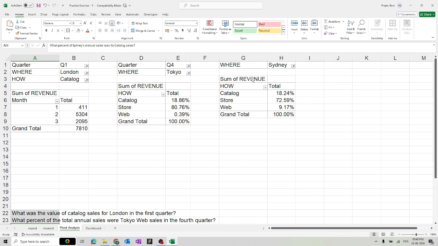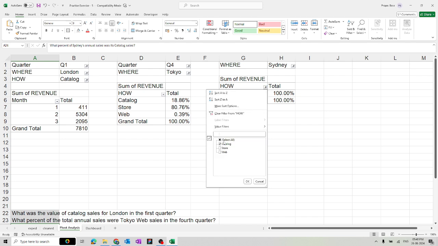So either you can filter only catalog like this. It will totally come 100% because you need to have both when it comes to percentage, right? Otherwise it will show you 100%, right?